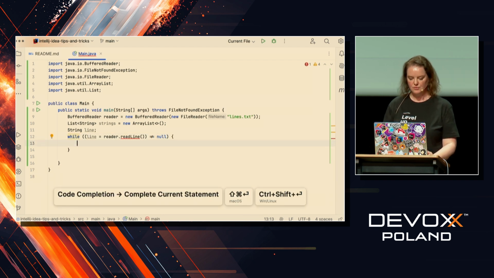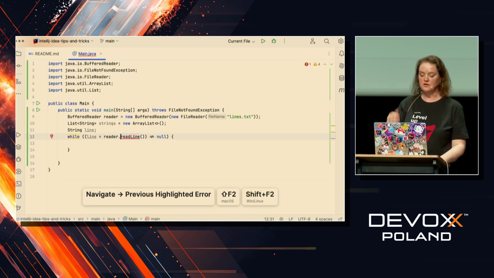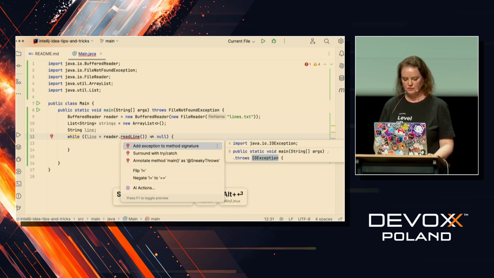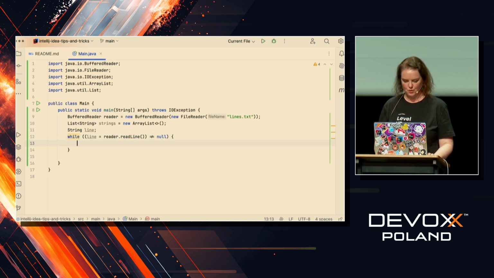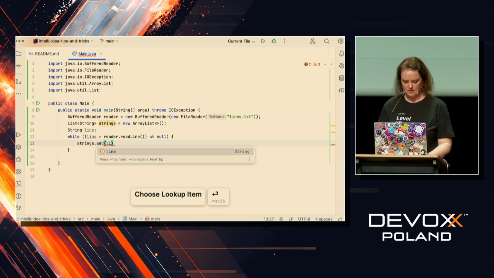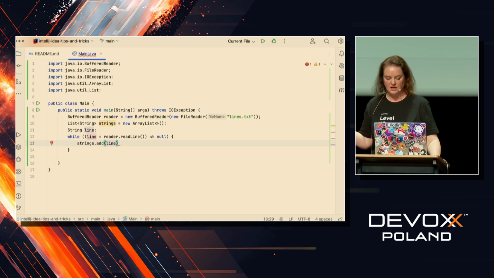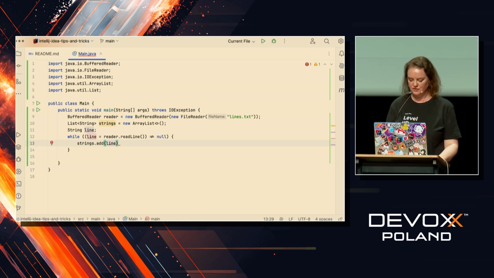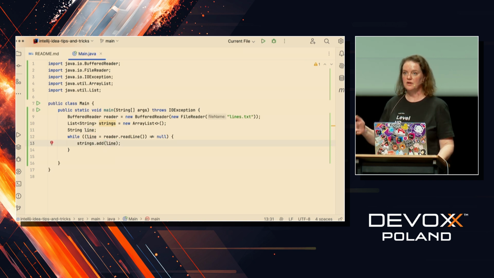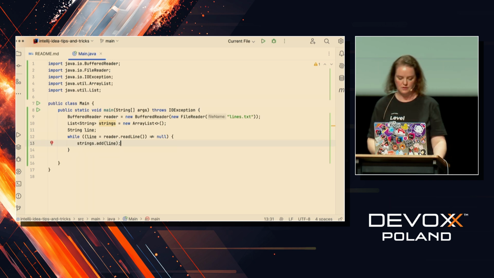Let's complete that statement. So again, we have a squiggly red line. Our code does not compile. We can use Shift-F2 to go back to the previous error and use Alt-Enter to fix that for us. We'll want to add those lines to our collection of strings. So we'll add the line, and we need to add a semicolon to the end of this statement. We can use complete statement again, but if we type the semicolon here, IntelliJ IDEA will actually put it at the end of the line because that's the only place that the code will compile.